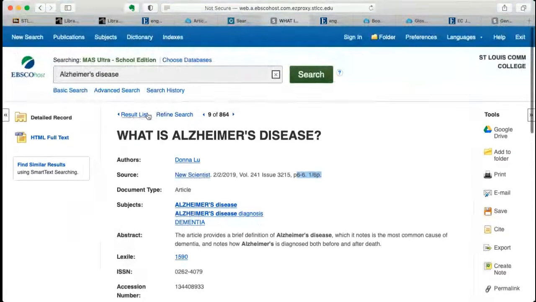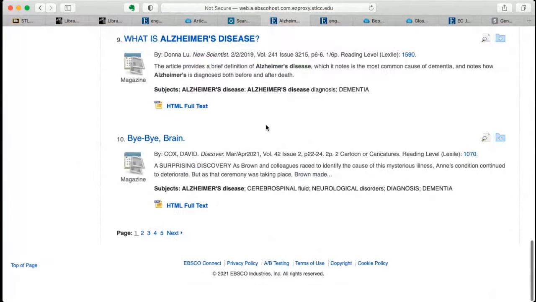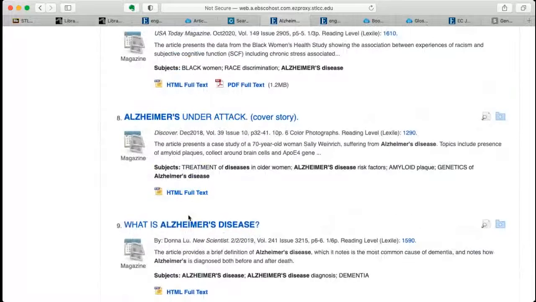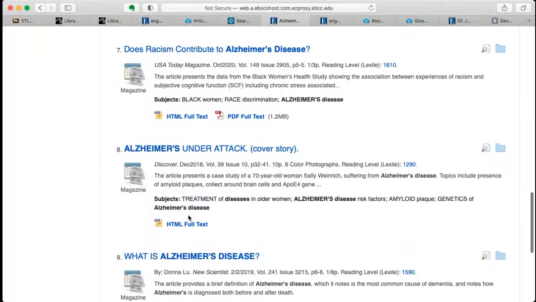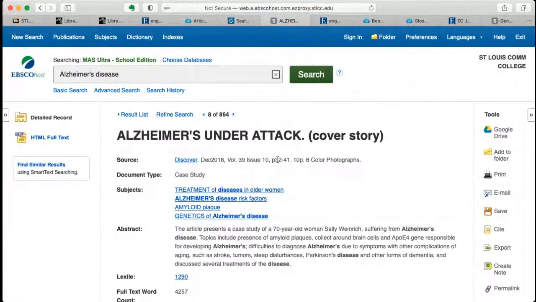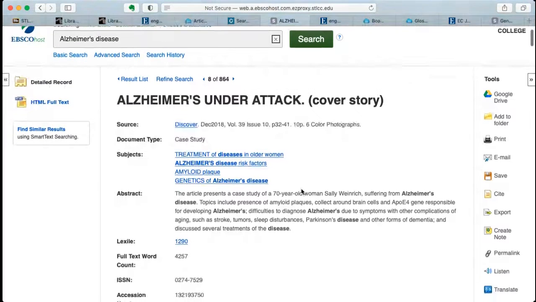So we're going to get out of here. This is not going to help us, right? Let's see, was there another one? This one's from Discover, and it says Alzheimer's under attack. I'm not sure what it means, but we can look at this and see. This one says it's 10 pages long, so that gives us an idea that it would be a long enough article.